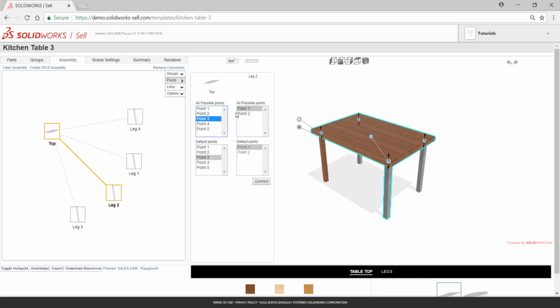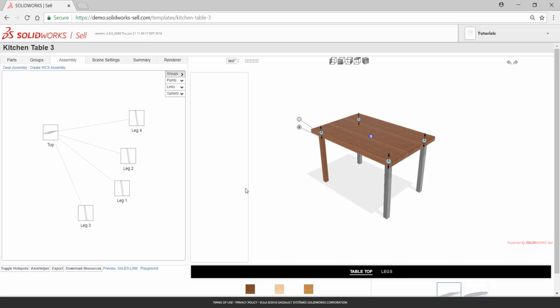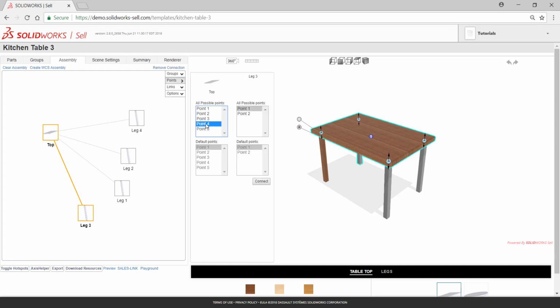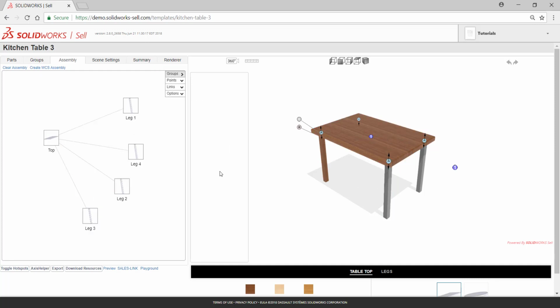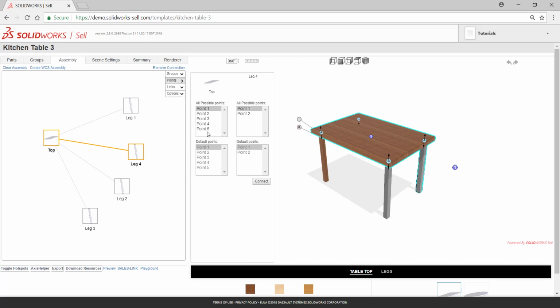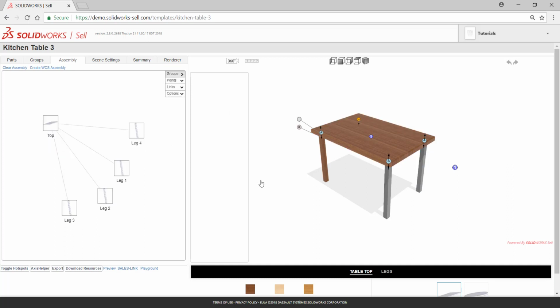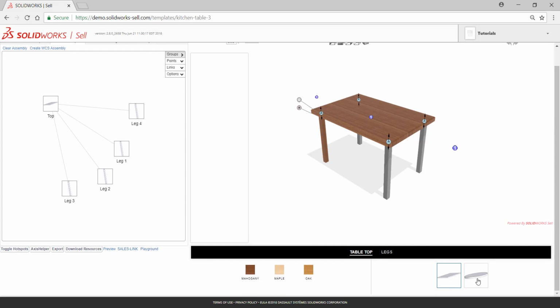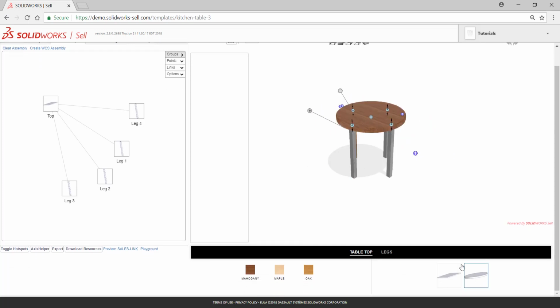For leg 2, I will connect point 3 to point 2. For leg 3, I will connect point 4 to point 2. And finally, for leg 4, I will connect point 5 to point 2. Now, with all of the attachments in place, you'll notice how when I select the circle table, the connections transfer over because the attachment points have all of the same numbers for each of the tables.